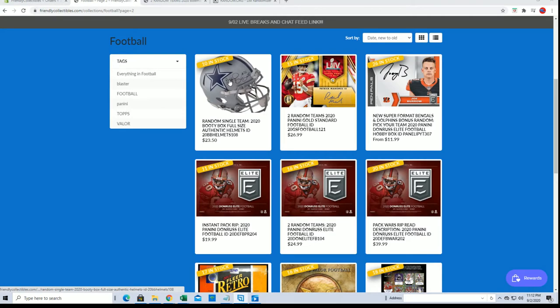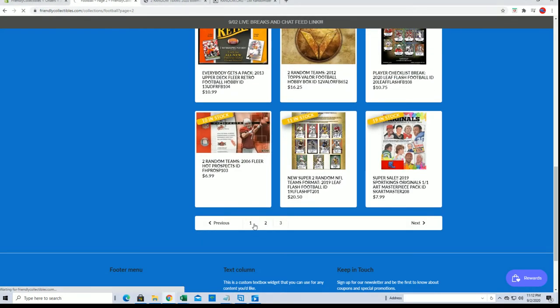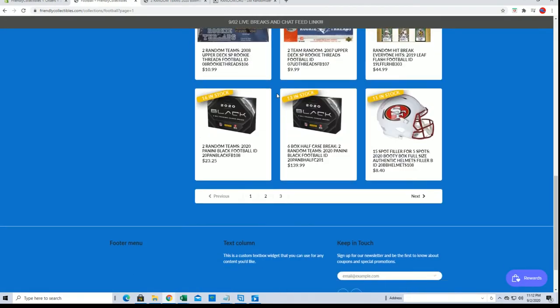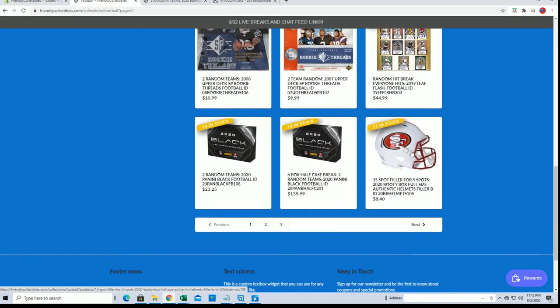All right, so we've got the helmet currently at 10 full spots left, and there is a filler B, which is right here at 11. So I want to point this out too.